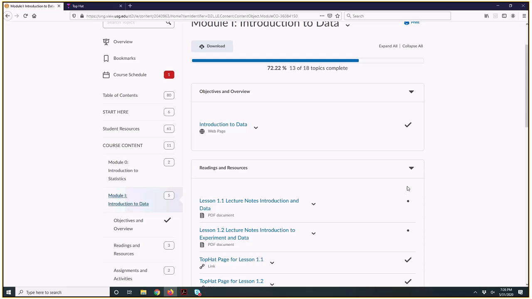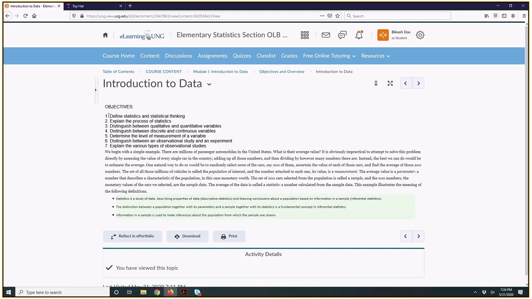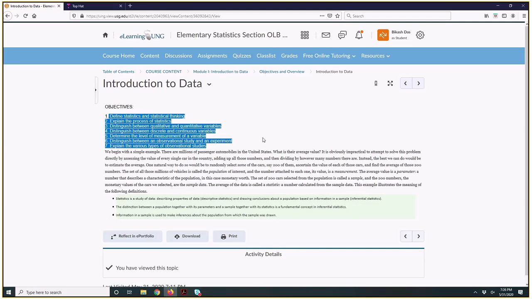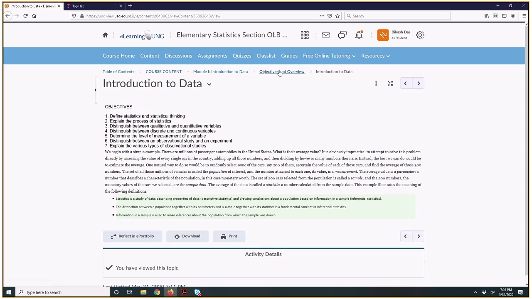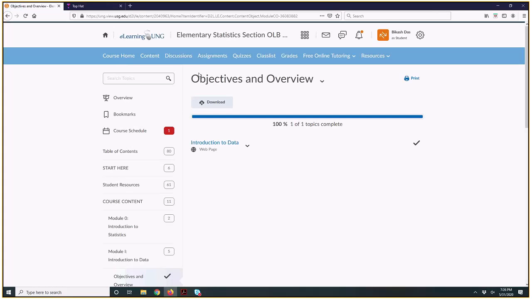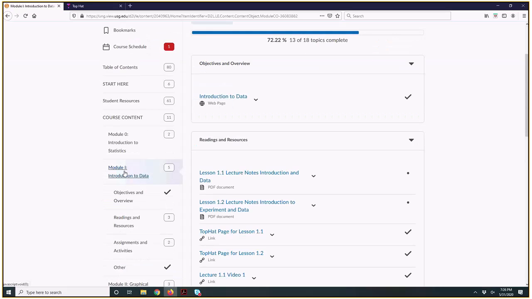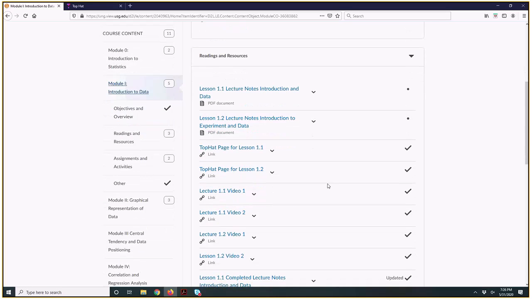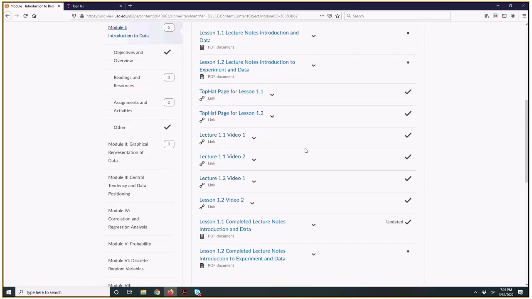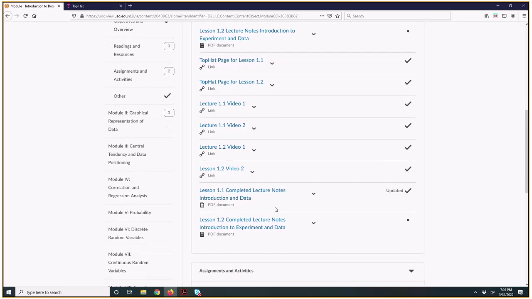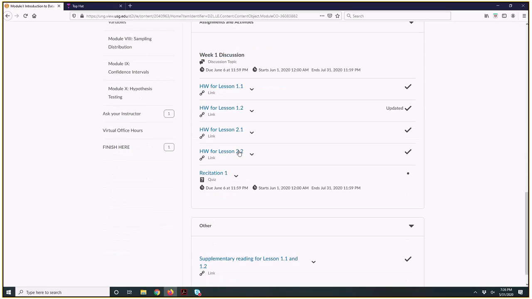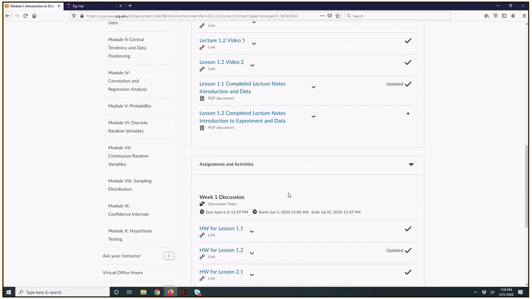So Module 1 is going to contain, again, an overview and objectives page where you'll see specific objectives for this module, as well as an overview of the material that will be in this section. And then if we go back to Module 1, your professor has organized for you the lecture notes for the 2 sections that you'll be doing, as well as links to your Top Hat page, your lecture videos, your homework in Top Hat, your recitation.